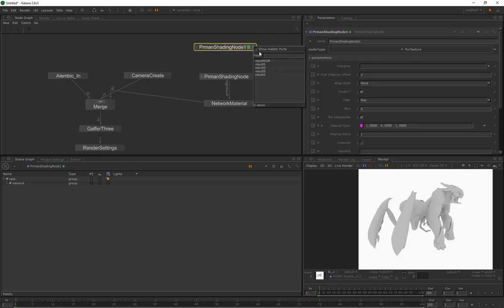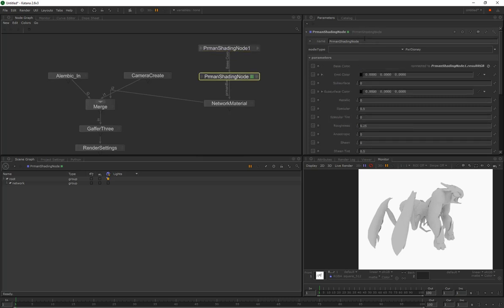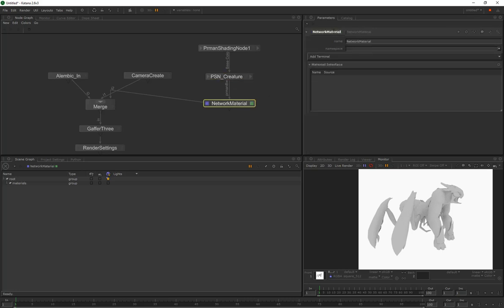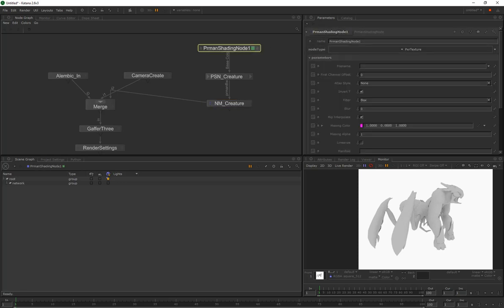And we're going to get the RGB result from that, and we're going to apply it to the base color of this one here, which we will just call PSN creature. We'll call this one NM creature, and we'll call this one up here PSN creature textures.